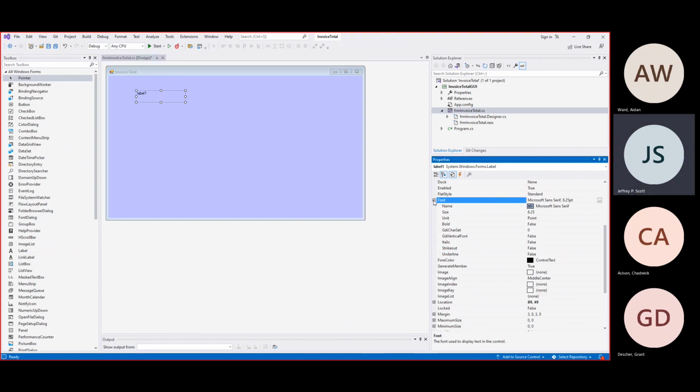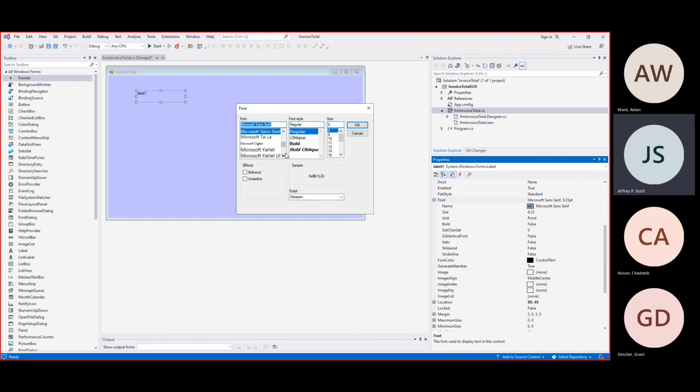And notice if I click the font property, if I just click on that plus sign there, it says right now I'm using a sans serif font that's 8.25 points. And if I click here on the ellipsis, the three dots, you maybe have seen something like this before. This is a way that I can come in and change my font style and my font size. And I'm going to change all of them right now.